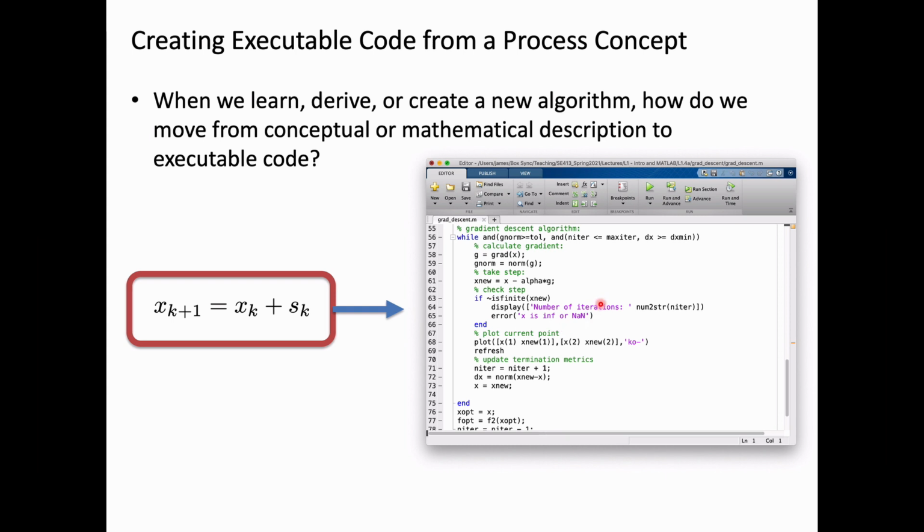So here's an example of one of the algorithms that we're going to learn about in the section on unconstrained optimization. How do we actually go from an iterative formula that might look something like this, with some additional definitions describing how we take this step, into something like this that has enough detail that Matlab can actually execute it?